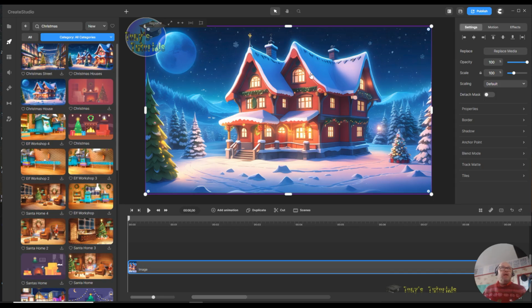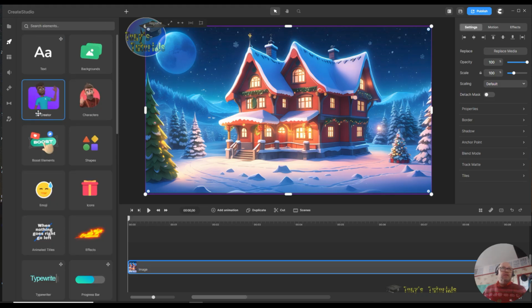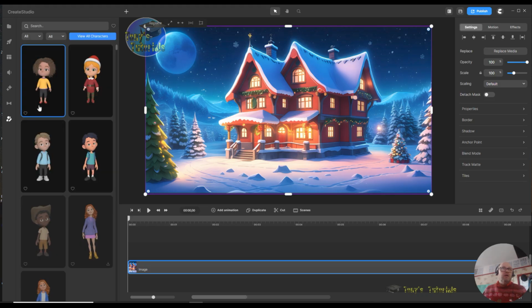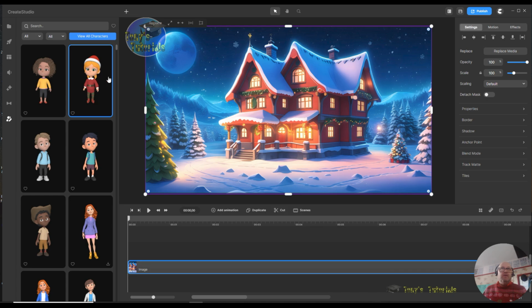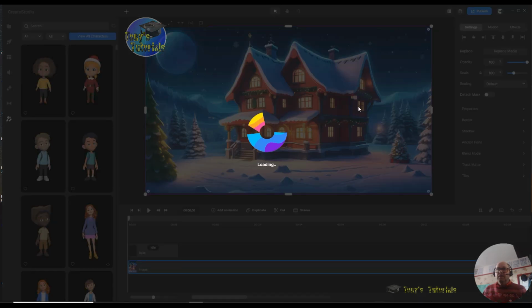Right, next we're going to go to the characters. There's two 3D characters I'm definitely going to use, and this is the first one. Obviously I've got to use that one. It's a little girl in a Christmas outfit, just perfect really for that. And I'm going to use the one beneath her, the young lad beneath her.